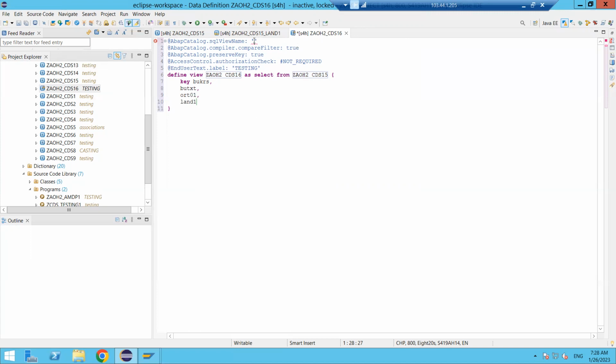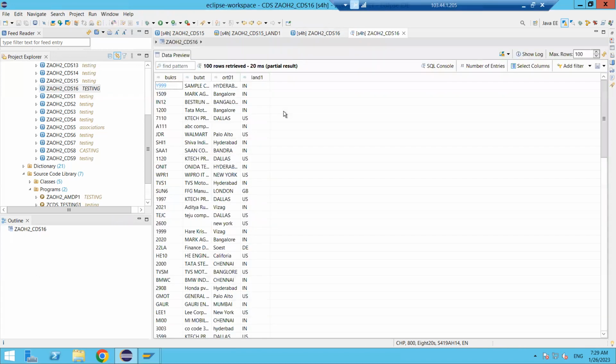Fine. Now here I will apply the SQL view name, get SQL, and activate it and execute it. See, it is displaying all the information. Okay, Indian companies and US companies, every country's company information it is showing here.